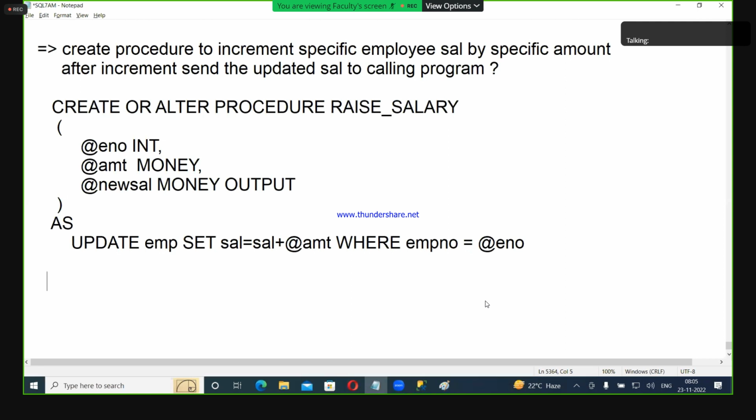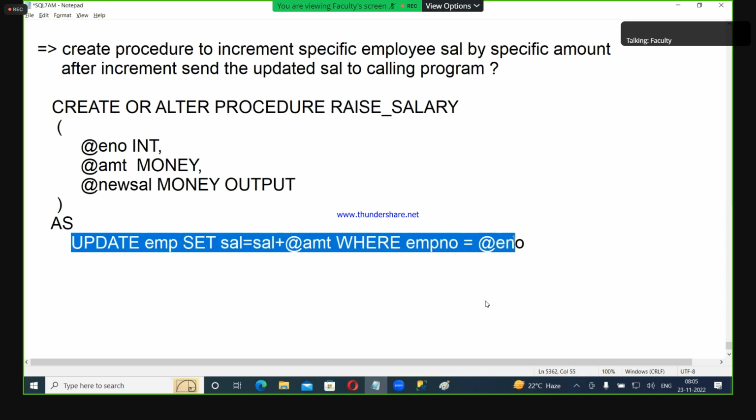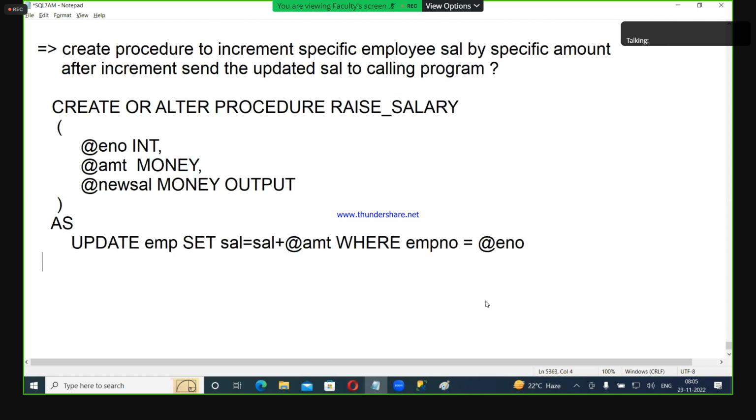Once updated, see, the updated salary is what? After updating the salary, where is the salary updated? In the EMP table. But what is my requirement? I want to send this updated salary to the calling program. To send this value to the calling program, get the value from the table and assign that value to this output parameter. Whatever is assigned to the output parameter is automatically sent to the calling program.